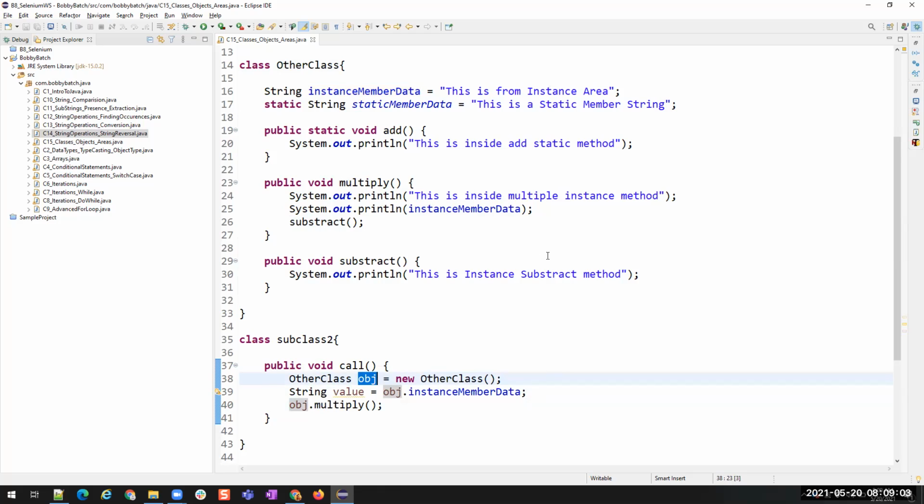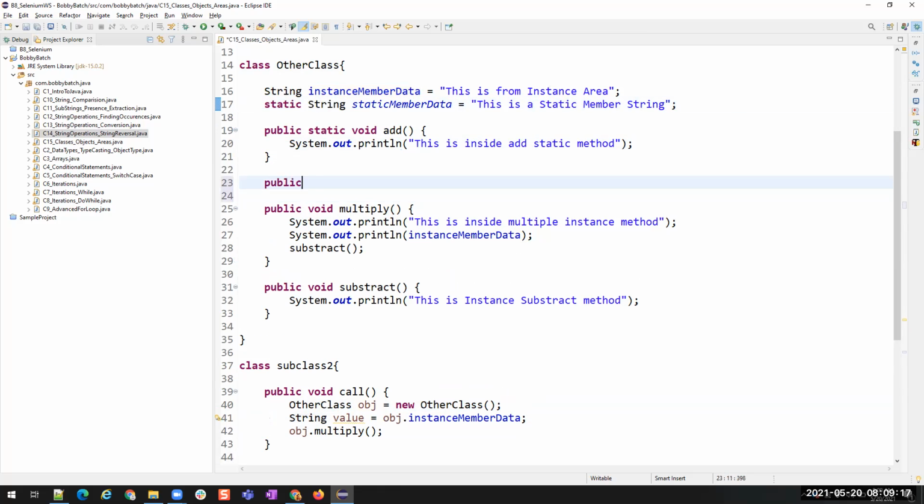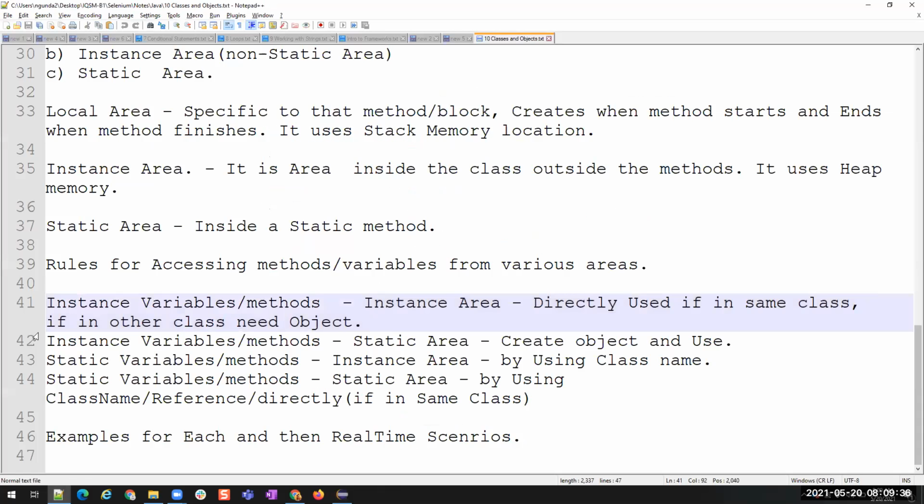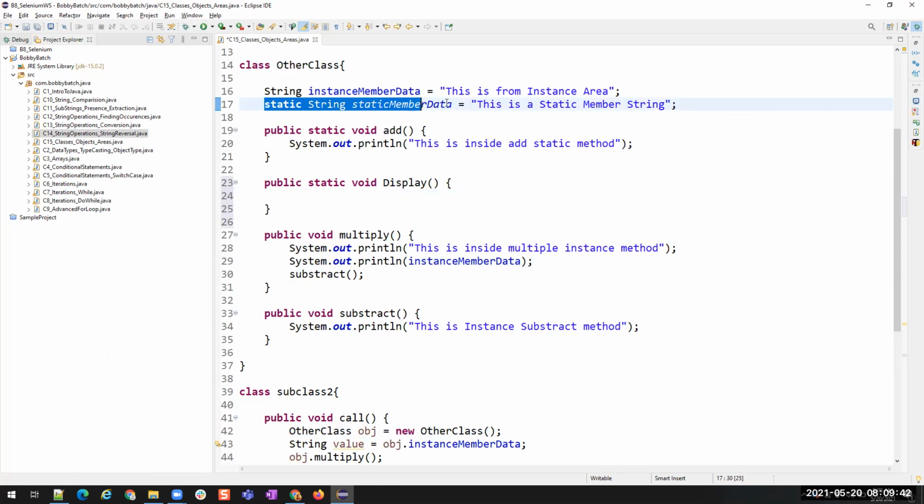Now, I want to create a static member here. So, static void display. Creating a method called display, which is a static method. Now inside this static method, I want to access this static member. Oh, no. Our next example is instance members in static area. So I'm not going to worry about the static member for now.